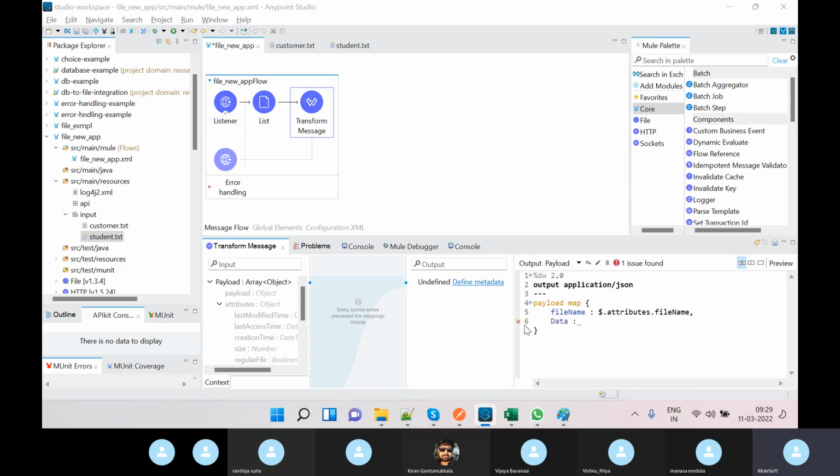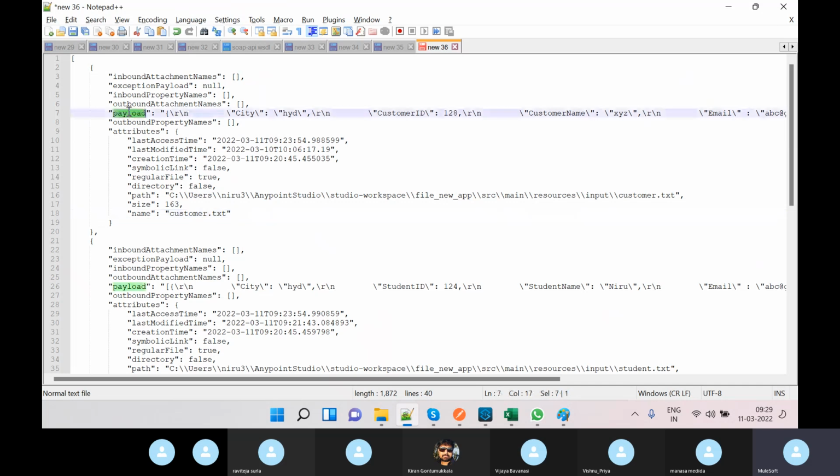Data I want to print. How can I print data? Dollar dot payload. Okay, so if I want to print all these values inside attributes, then I need to give dollar dot attributes dot path like this. But if I'm printing only these values, which are not under attributes, then I can print them directly.